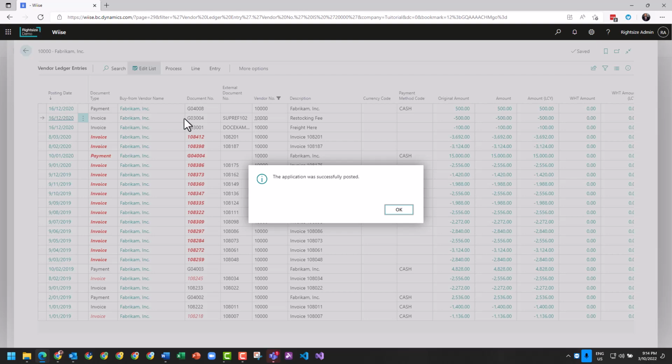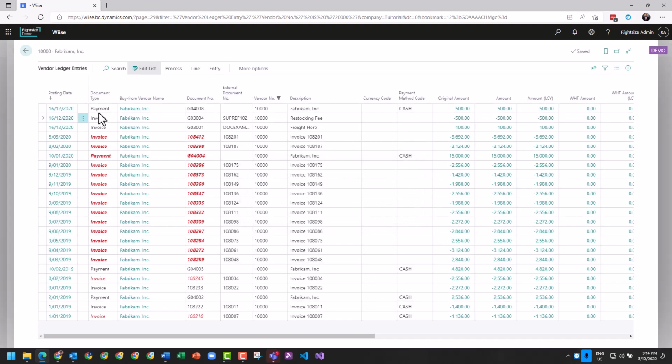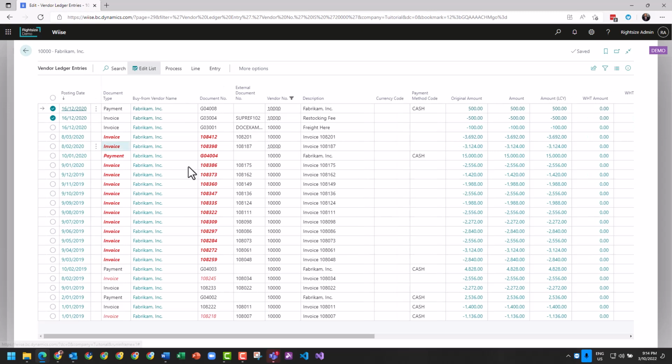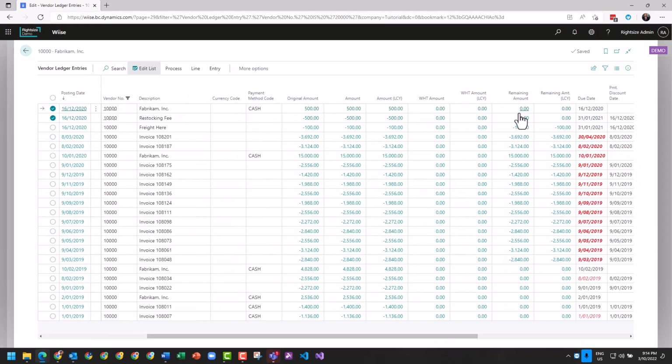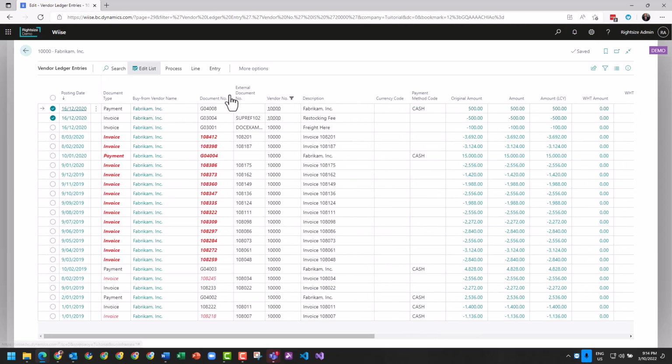You'll notice now the invoice has been receipted, the payment has been receipted, and if we look at these two lines, and we scroll over, you're going to see remaining amount is 0. So they're fully allocated. Thank you.